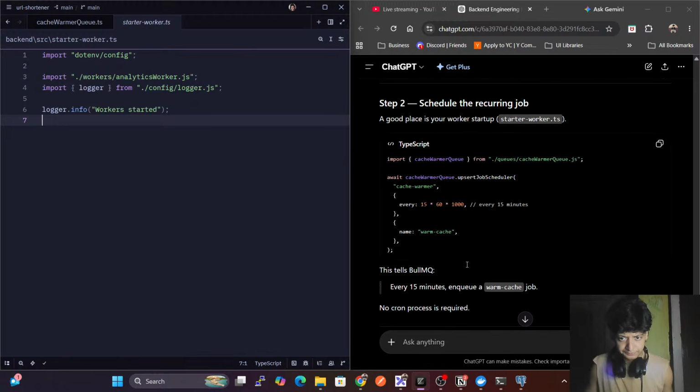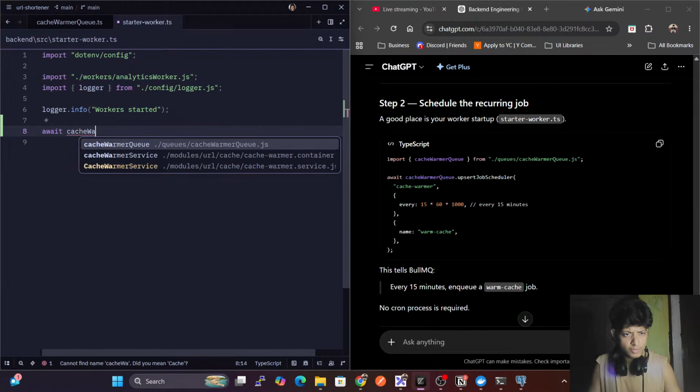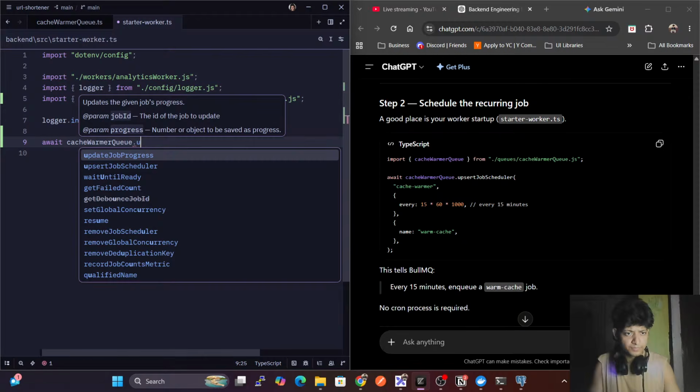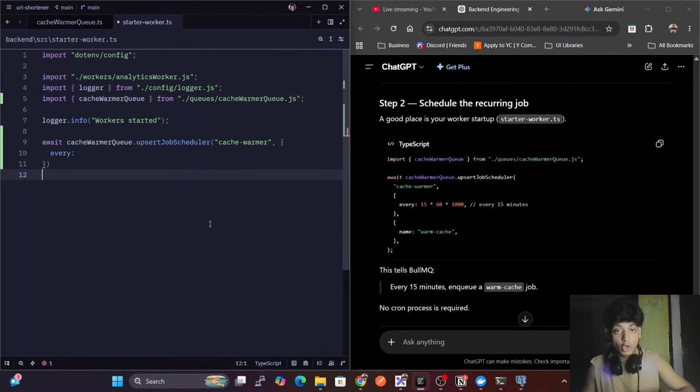Start. Okay. Then here we can say await cacheWarmerQueue.upsertJobScheduler, and here we have cacheWarmer, right? And then here we have this thing, how many minutes. Here I think we should keep this in the .env file.